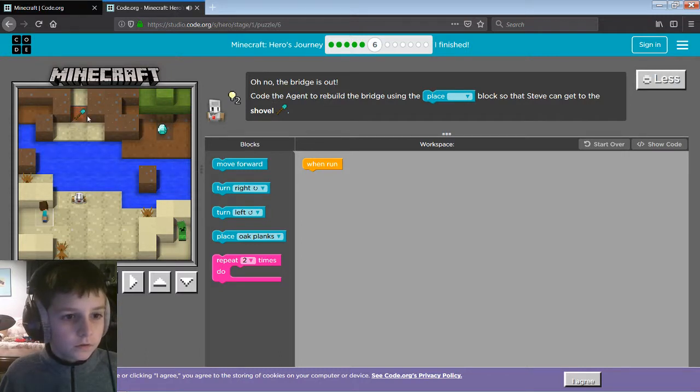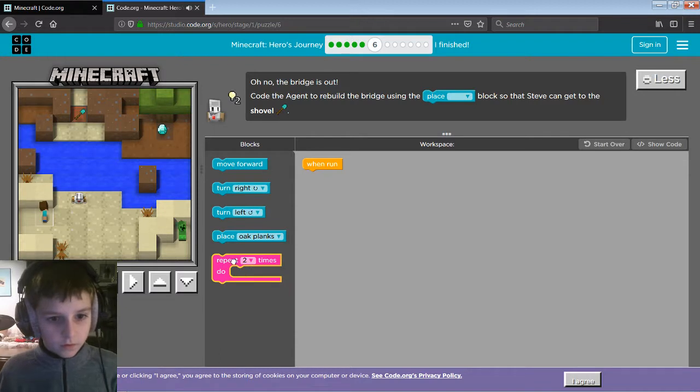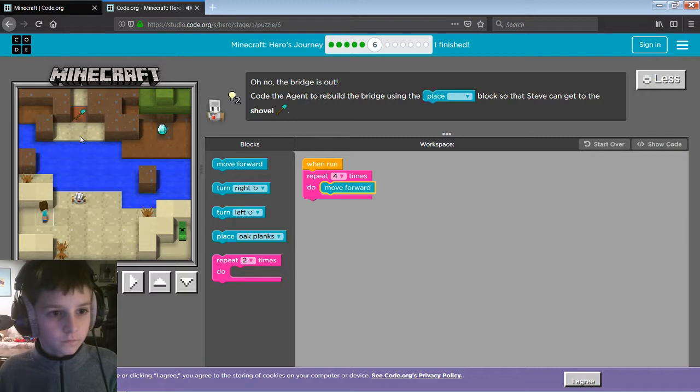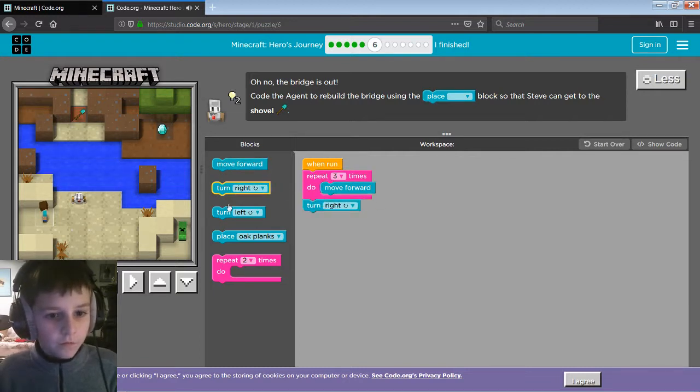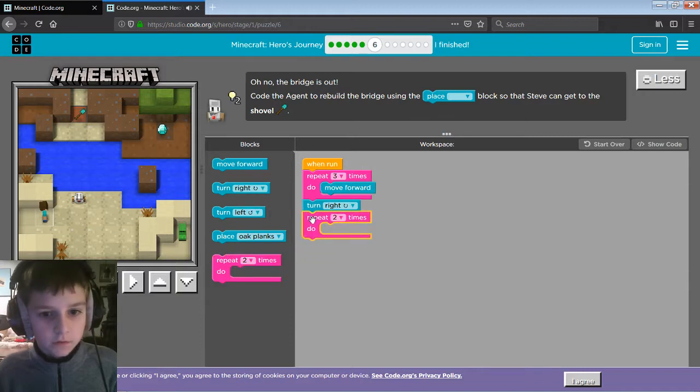This goes to 1, 2, 3. 1, 2, 3, 4, 5, 6. So this goes 4. 1, 2, 3, 4. Forward. Wait, no. 1, 2, 3, 4. No, that's 3. And then turn right. Move forward 3 more times.